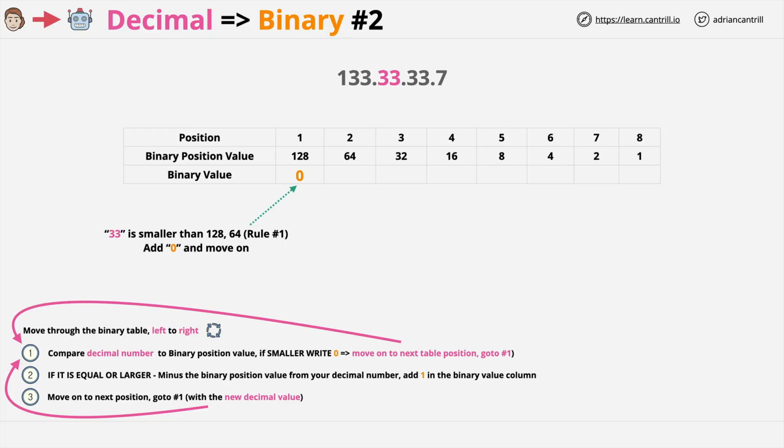We compare our decimal number to the value in position 2. Is our number less than 64? Yes, it is, and so we use rule number 1. We add a 0 into the table and move on to position 3. We compare our decimal number, 33, to position 3's value, which is 32. Is our decimal number less than 32? No, it's not, so we skip rule number 1 and move to rule number 2. We subtract 32 from our decimal number 33, leaving us with 1. So we've transferred 32 of the decimal value into the binary value, and then we move on to position 4 in the table.